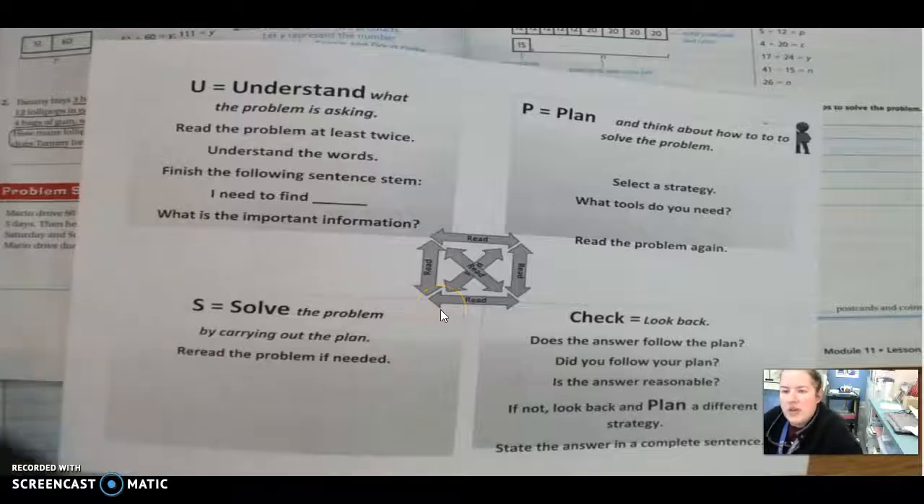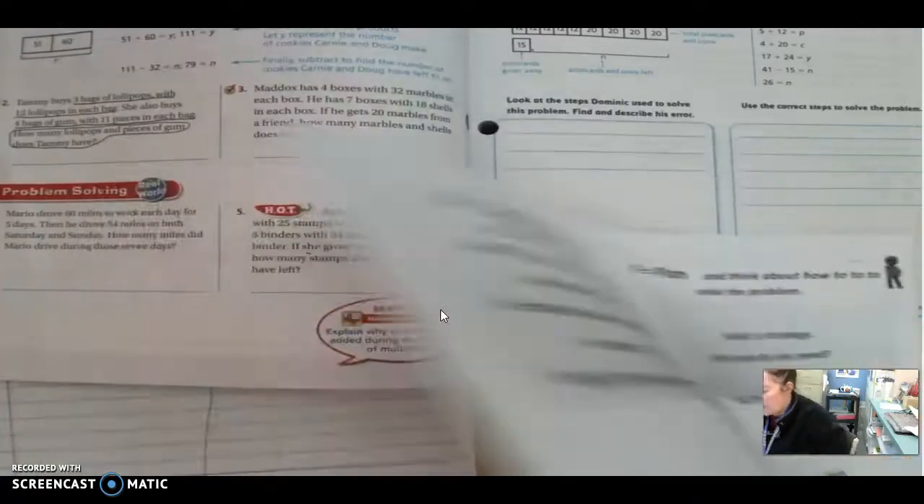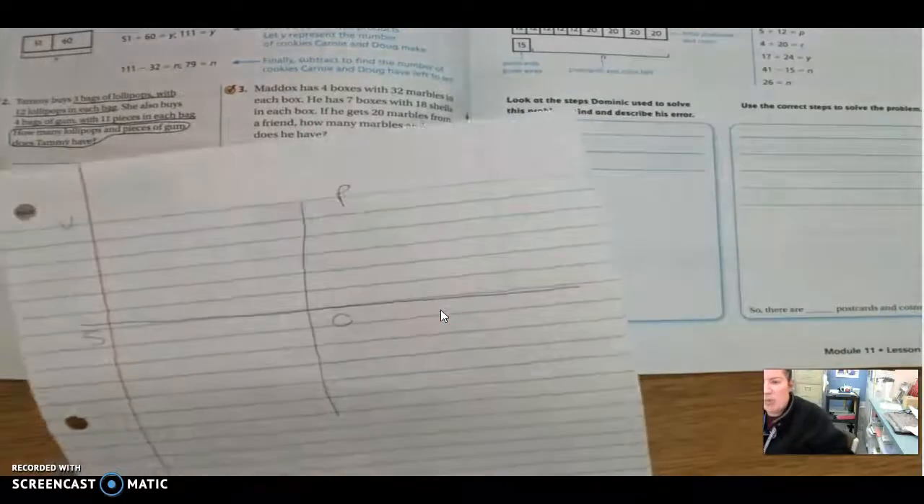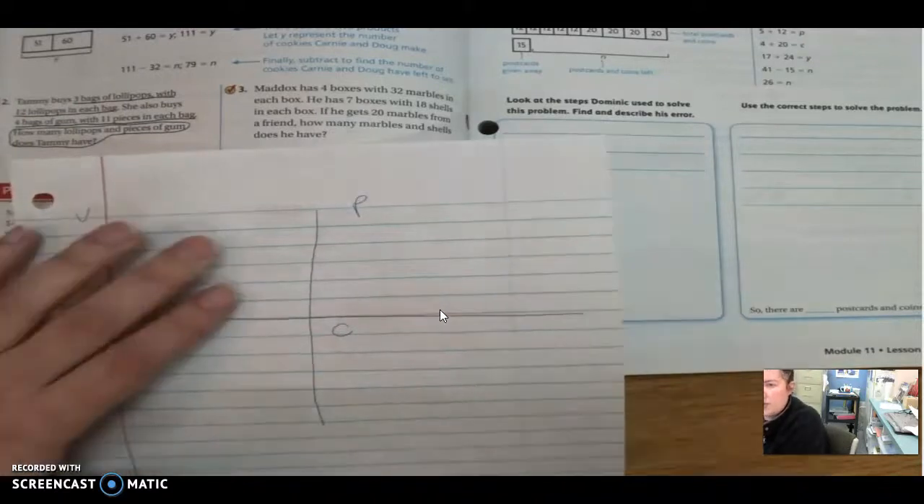All right, y'all ready to try another one? I'm still gonna do UPS check to kind of help me plan the steps that I would do to do this problem. This time I'm gonna use just a sheet of notebook paper to show you that you can do it like this as well. A bunch of different ways. Last time I used an index card. You can grab your journal and do it this way.